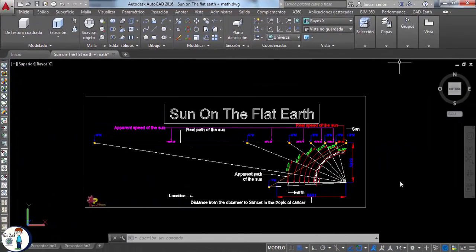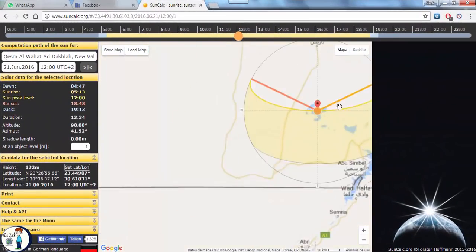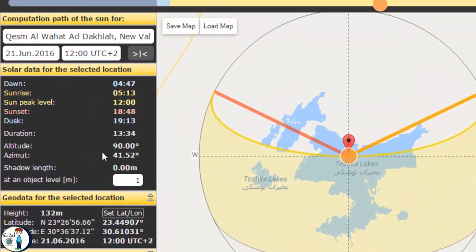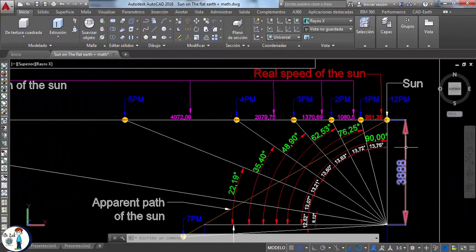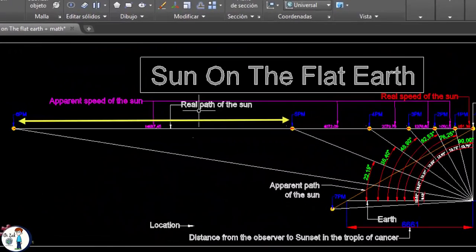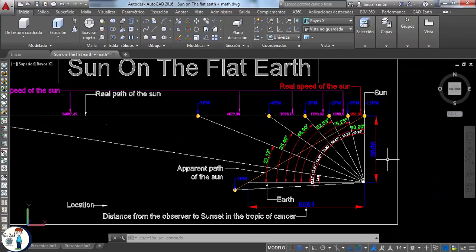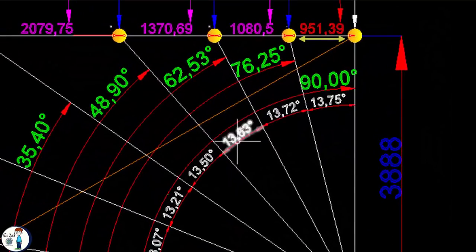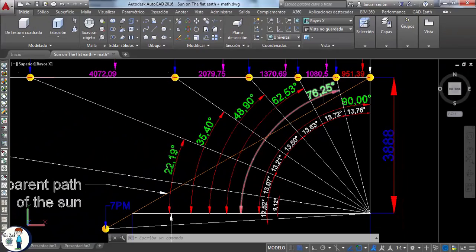This is a diagram I made in AutoCAD with the real elevation angles of the sun that we get from suncalc.org. This is the location and dates that I used. You can try that yourself. So when we draw the angles accurately, we notice that the sun travels faster the more it moves away from the observer. As you can see, the distance between 5 and 6 p.m. is a lot longer than the distance between 4 and 5 p.m. And the distance between 12 and 1 p.m. is very close to the speed of the sun on the Tropic of Cancer.